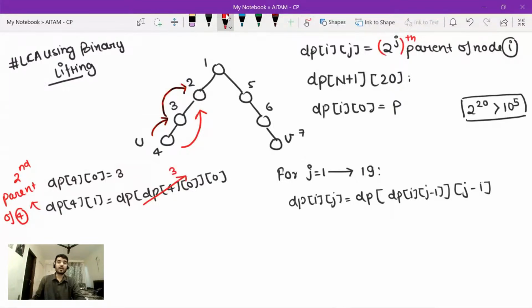Similarly, you can break down other values of j. For example, let's say j equals 2. How can I write this? 2 power 2, which is simply equal to 4. So this can also be written as 2 power 1 plus 2 power 1.